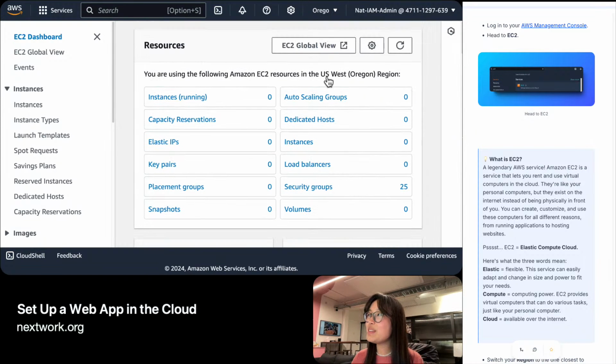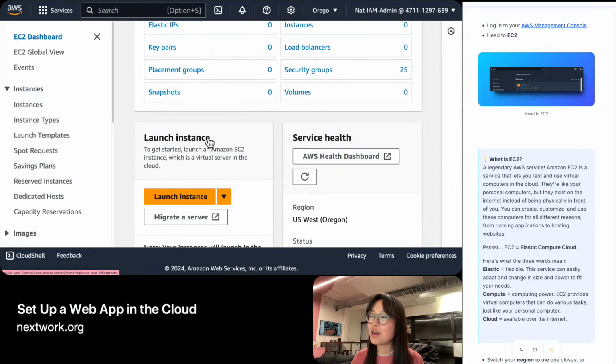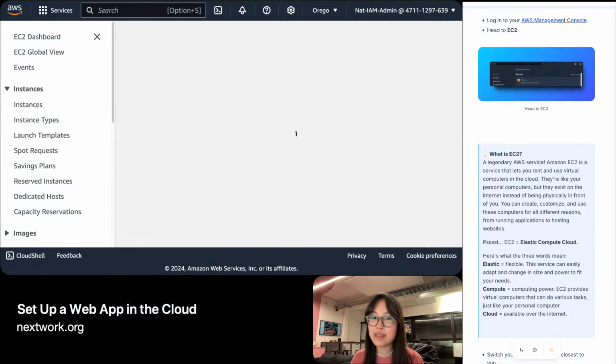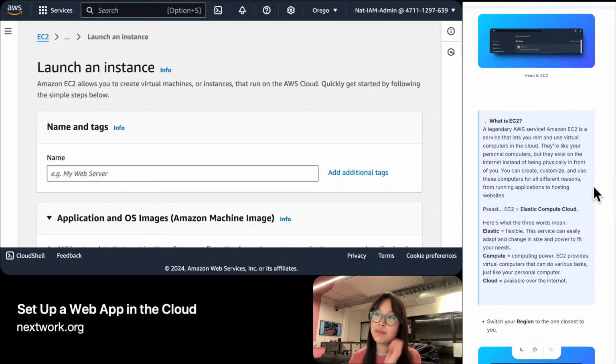All right, so once we're here in the EC2 console, we're going to click on that beautiful orange button that says launch instance, and then we're just about to get started with launching an instance.